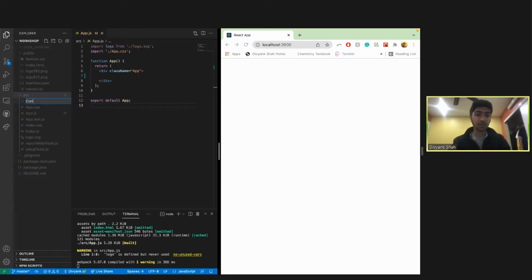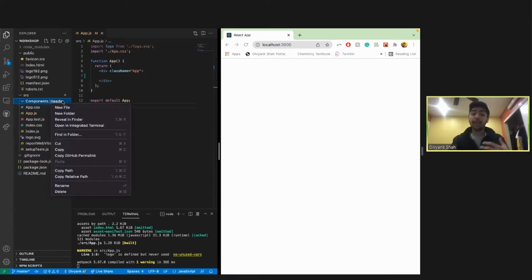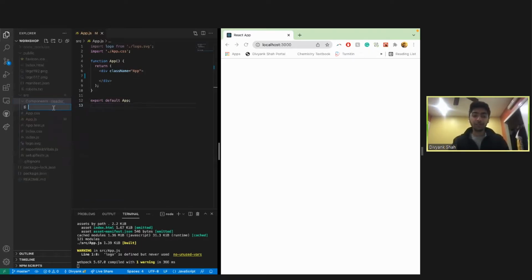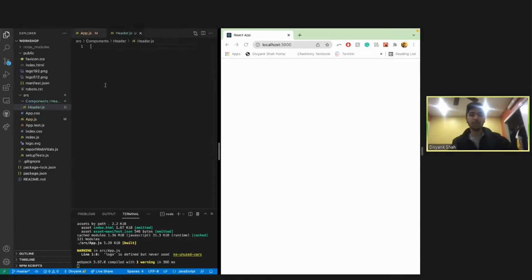So we'll call this components. And then inside of components, let's create a component folder called header. Inside my header folder, I'm going to create a new file and call it header.js. Perfect. This should open up a blank file under header.js.